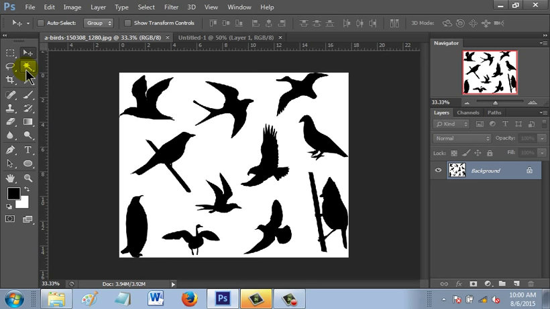Go to the magic wand tool icon, click on it, then position your cursor on the part that you want to be selected, this dove. Then click on it. Now it's selected.